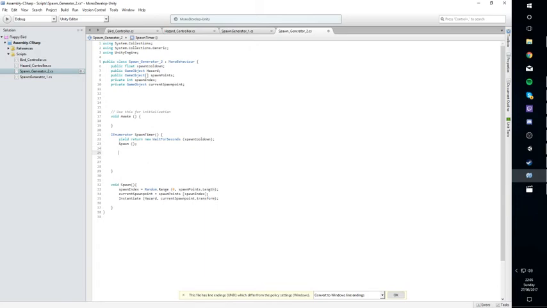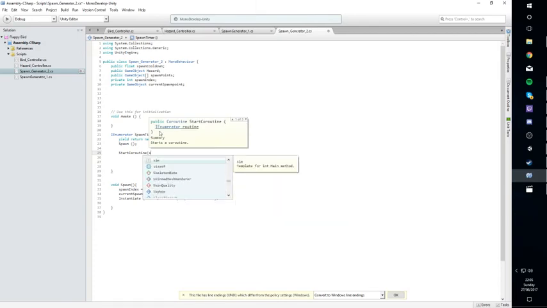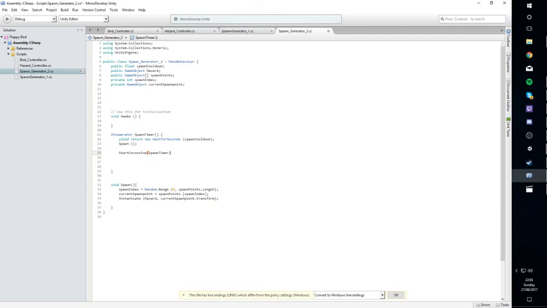So what we need to do here is start coroutine, because this is a coroutine. Open bracket, it knows it needs to start a coroutine, it's not sure which one it should do. Obviously it should be the spawn timer. Open bracket, close bracket, end the line with a semicolon. So now what we've got is the spawn timer waiting for so many seconds, spawning, doing this section, then saying, right, start it again.